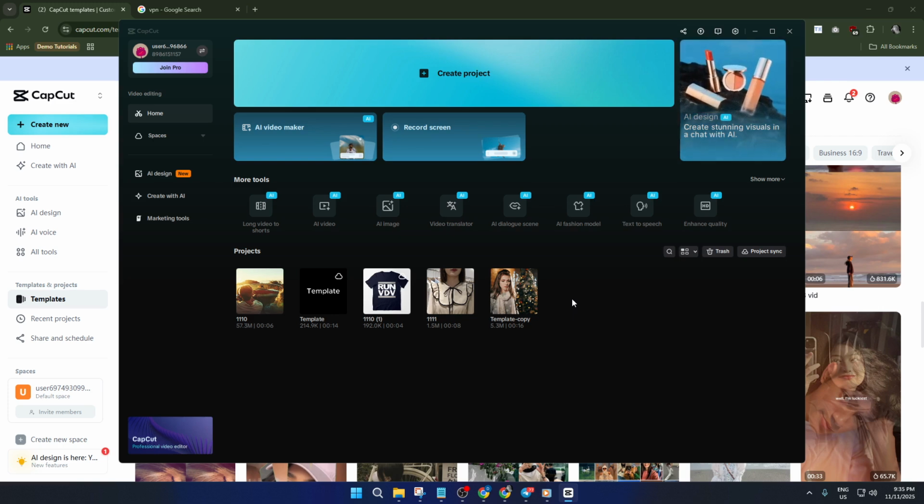If you're working on CapCut for PC, here's exactly what you need to do. First, open up CapCut and log into your account. Logging in is important because CapCut needs to know it's really you before giving you access to your personal projects. Think of it like putting the key in the door before walking into your creative workspace.